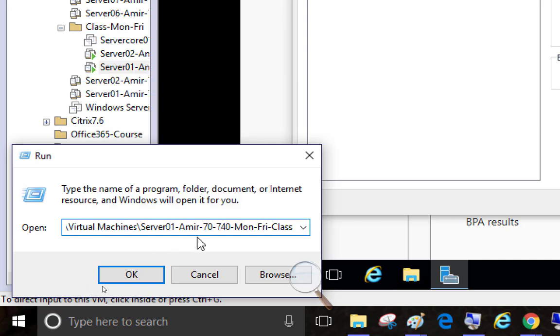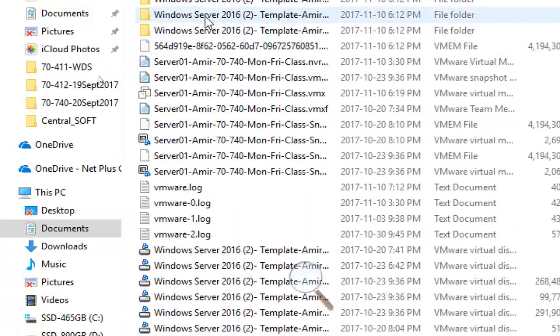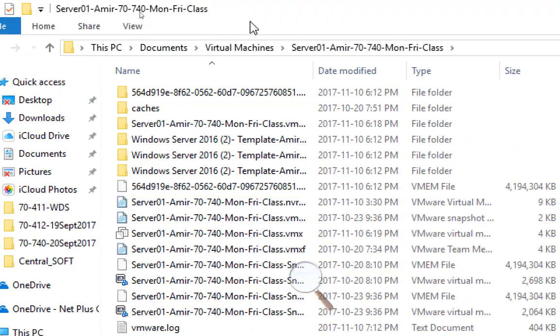Now you see that full path that you copied. You see it in the Run box. When you press OK, you will be inside this folder, server 1 and my name. If you can see the previous folder here, that's where all your virtual machines are living right now.